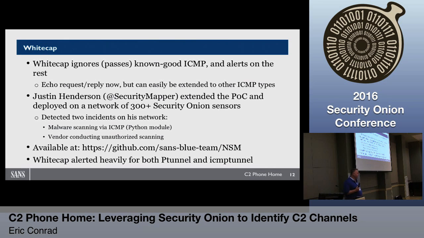He caught two things on his network. Interestingly, it wasn't data transfer, it was scanning, which I hadn't thought of as much. I was thinking tunneling. He caught a piece of malware that was doing an ICMP scan, it was pivoting, and Whitecap caught that. He also caught a vendor scanning his networks in ways the vendor was not authorized to do, right? Vendors will overstep their bounds all the time. We see this: you have this system, you have this subnet, suddenly they're scanning your whole class B. Why are you doing that? You have no permission to do that, right? And you know, knowledge is power on this stuff. Now you might think 300 sites, two bad things. But this is Justin Henderson's network, okay? Two things is amazing on his network because he runs a pretty tight ship.